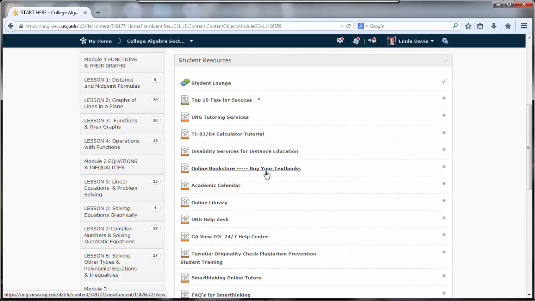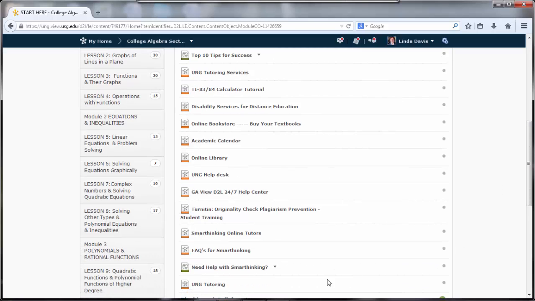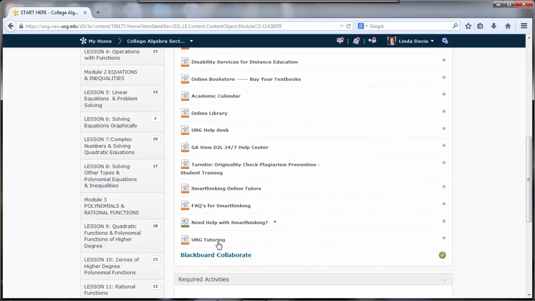One in particular is how to get your books and the UNG help desk in case you have trouble. Also, we provide Smarthinking online tutoring, so you would want to look at that and see how you would connect to that. There's also tutoring available through UNG, and you're told how to do that.